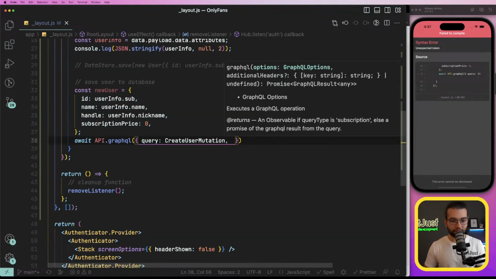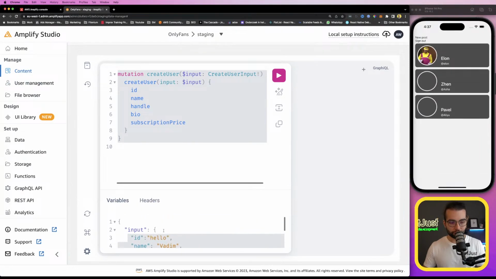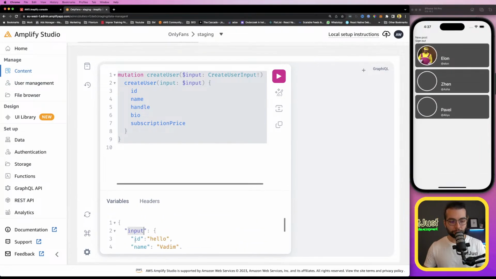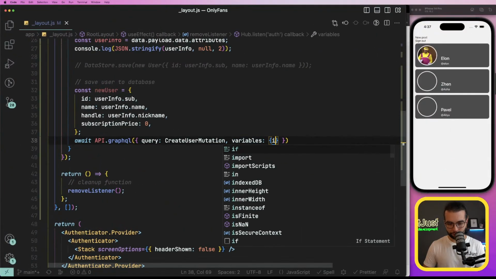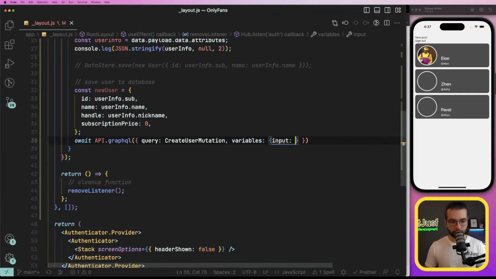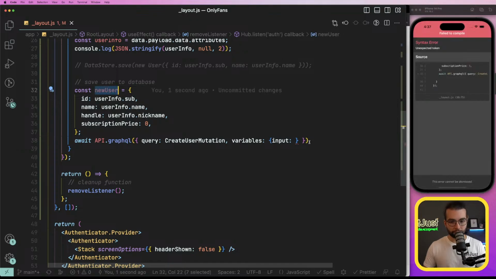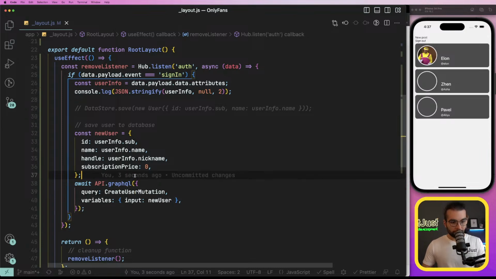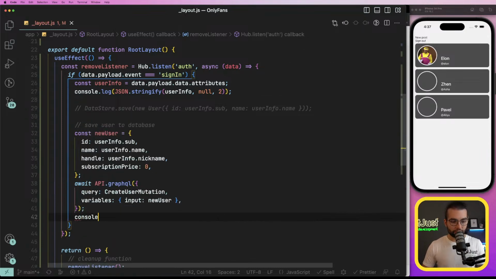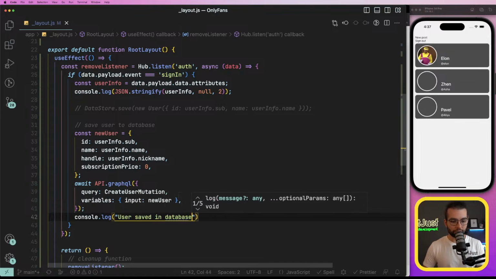Besides the query, it also needs variables. The variables, if you remember, should have a field input with the details about the user. So variables should have input with the information about the user, newUser, like this. Let's do that, and let's say console log user saved in database.